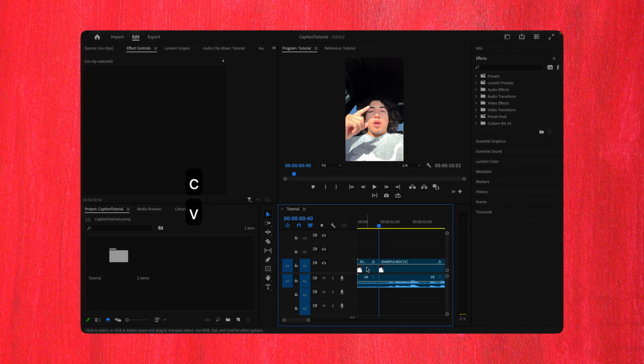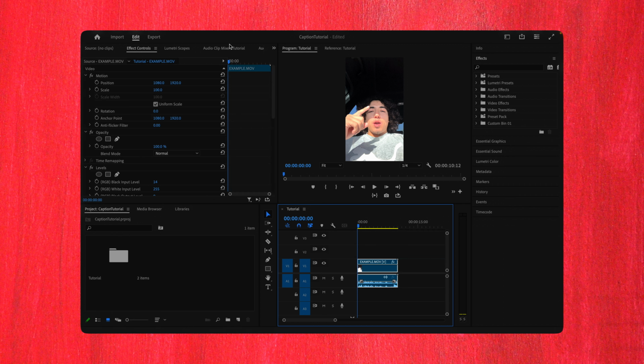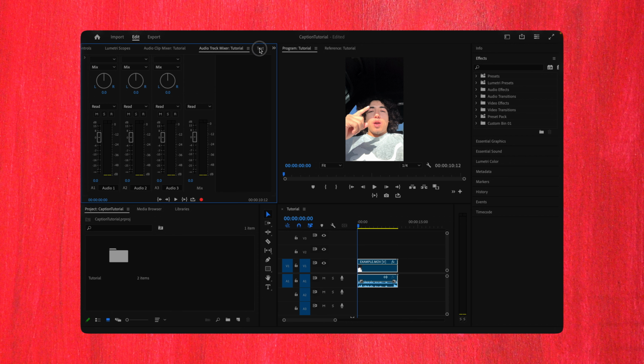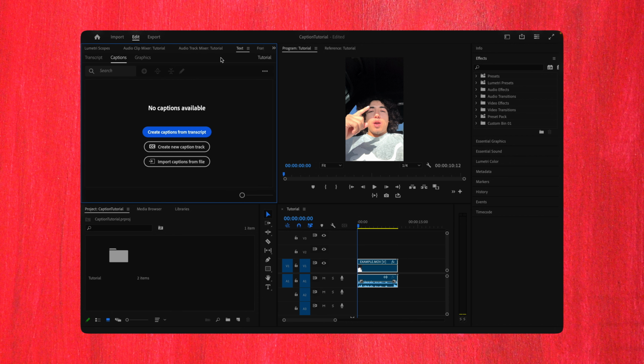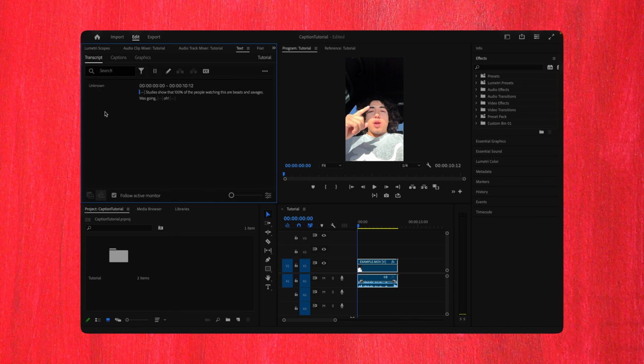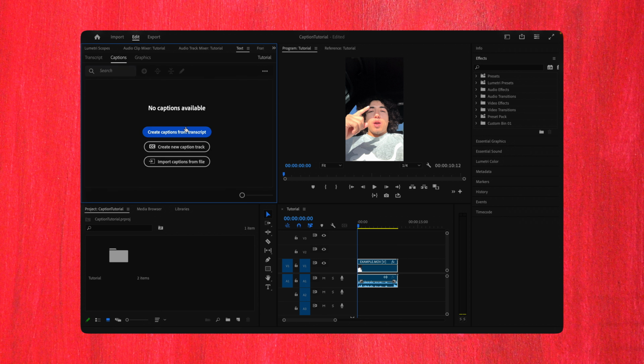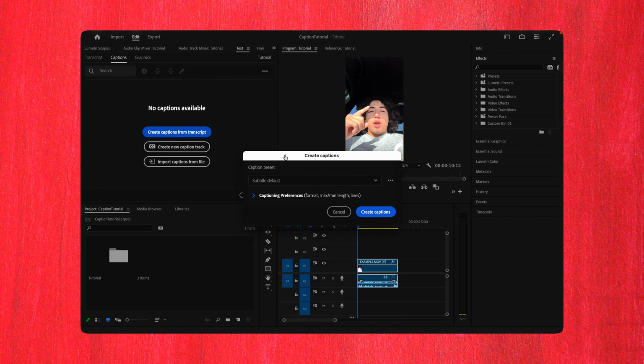And once you watch through your video and you feel confident about what's being said, make sure you go to the top left in the editing panel. Here, you're going to want to go to text, and you're going to see 3 different options. You're going to see transcript, captions, and graphics. Click this button that says create captions, and you're going to see a drop down menu that says caption preferences.